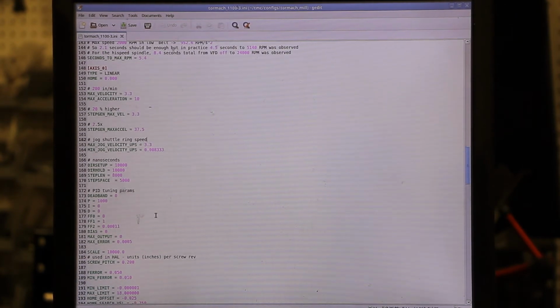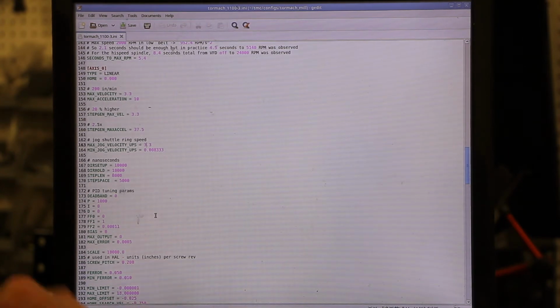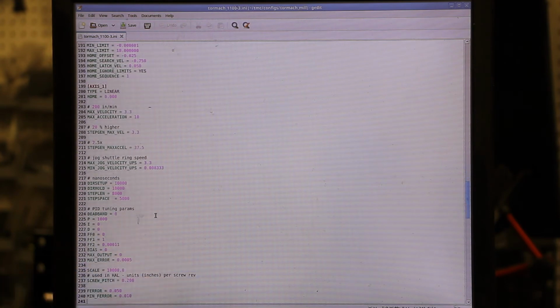Come on down to axis. Here we go, axis 1, right here. Let's also change it to 200 inches per minute. Max velocity to 3.3. Slow the acceleration to 10. Steppers, put it on 3.3. And then come down to your max jog. Change it to 3.3.